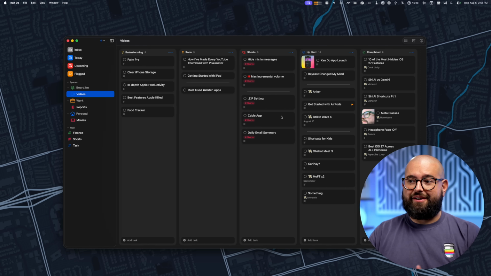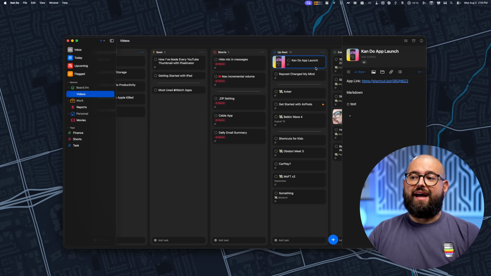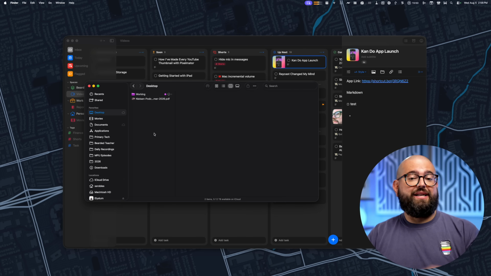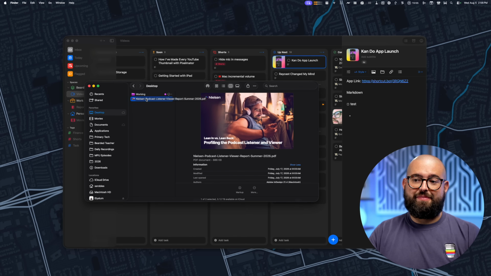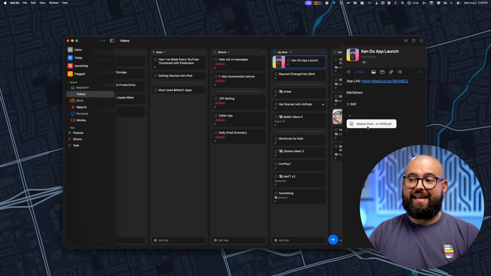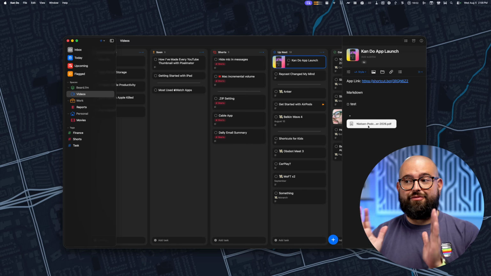So I have all my videos here, just like they were in my reminders, but I can open a task and then add that markdown text, and I made it so I can attach PDFs, documents, and images directly in the note attached to every task. So here's a PDF document. Let's say I need to refer to that when I'm making the video. Well, I can just drag it here in the note, and the PDF is saved right where I need it.